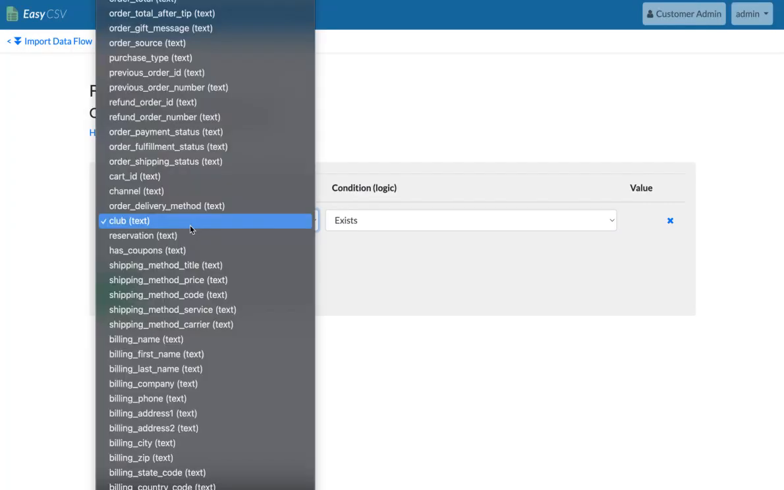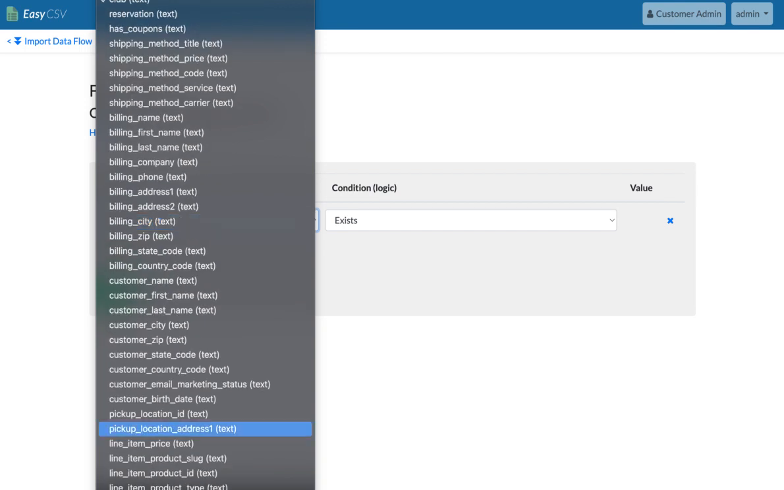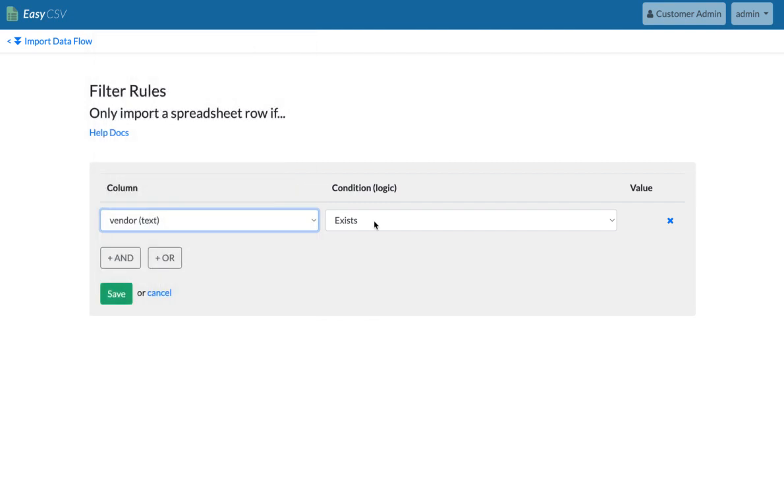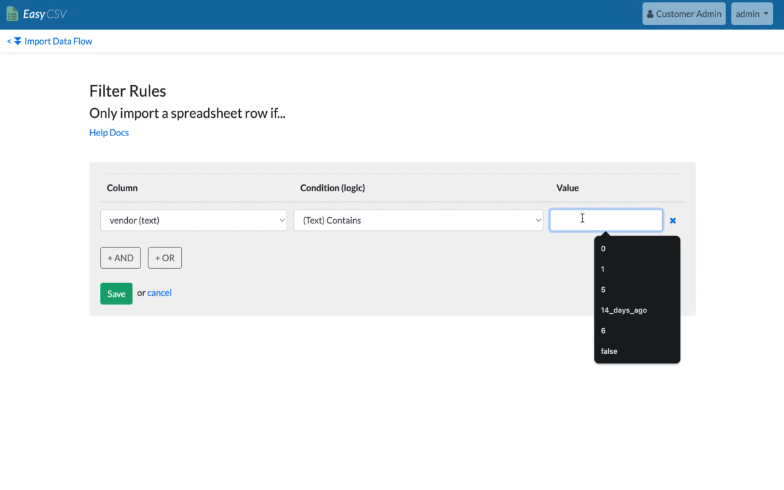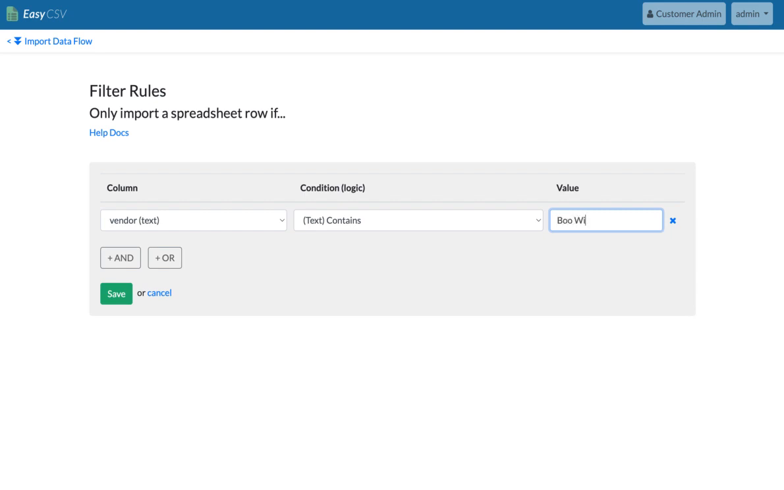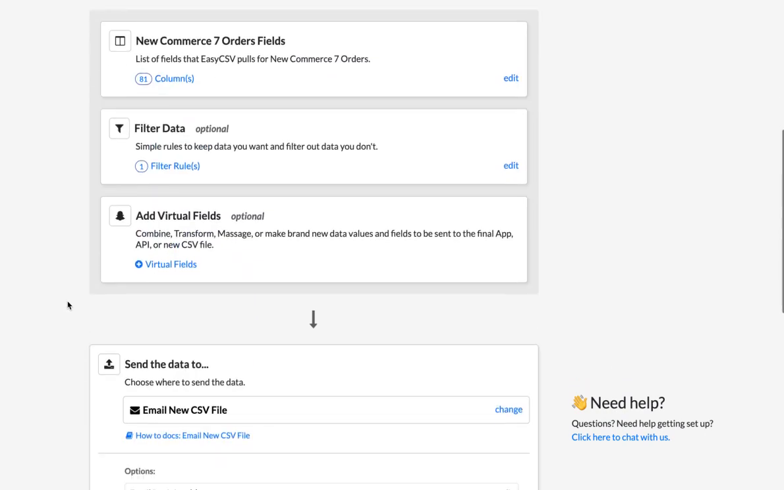You could filter for a certain restaurant that you're shipping to, or you could just make one flow for one restaurant, another flow for another restaurant, different things like that. Maybe the vendor of the order is Blue Winery, and this flow is only for that winery or something like that.